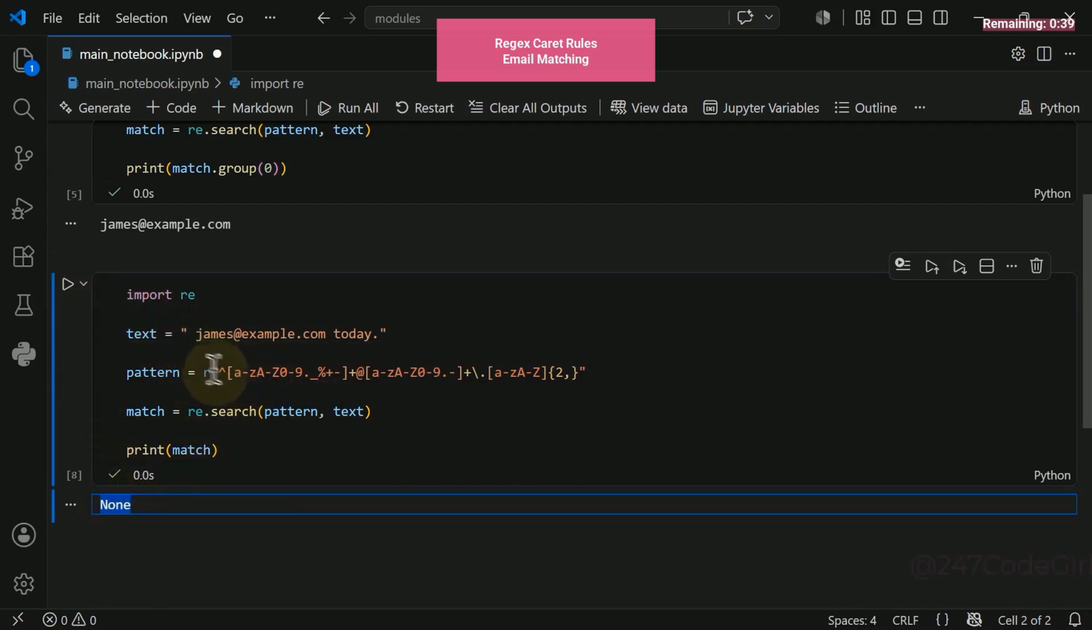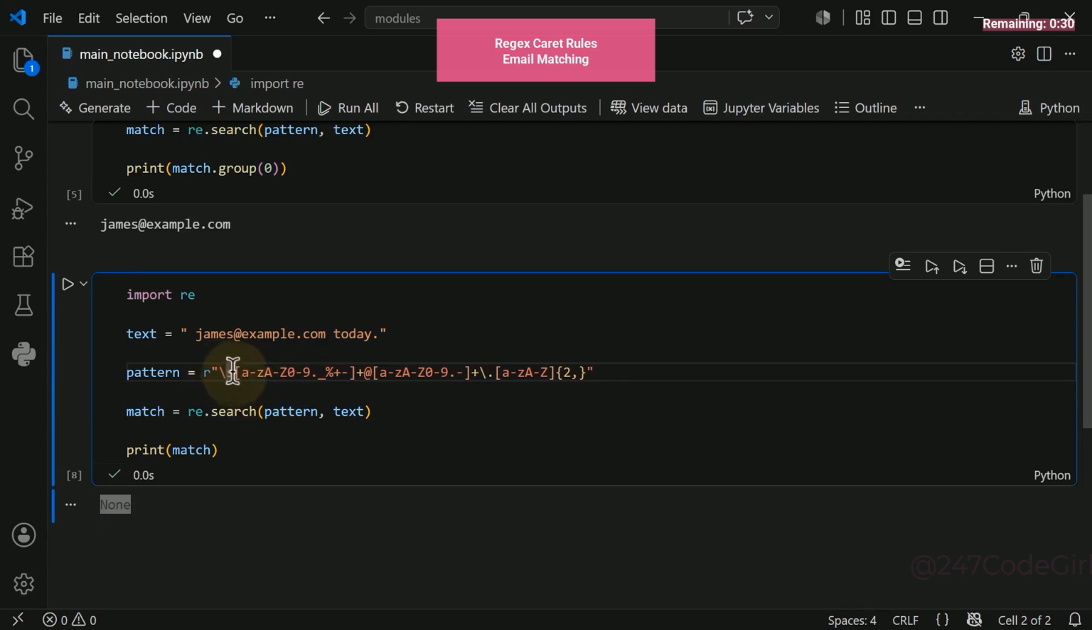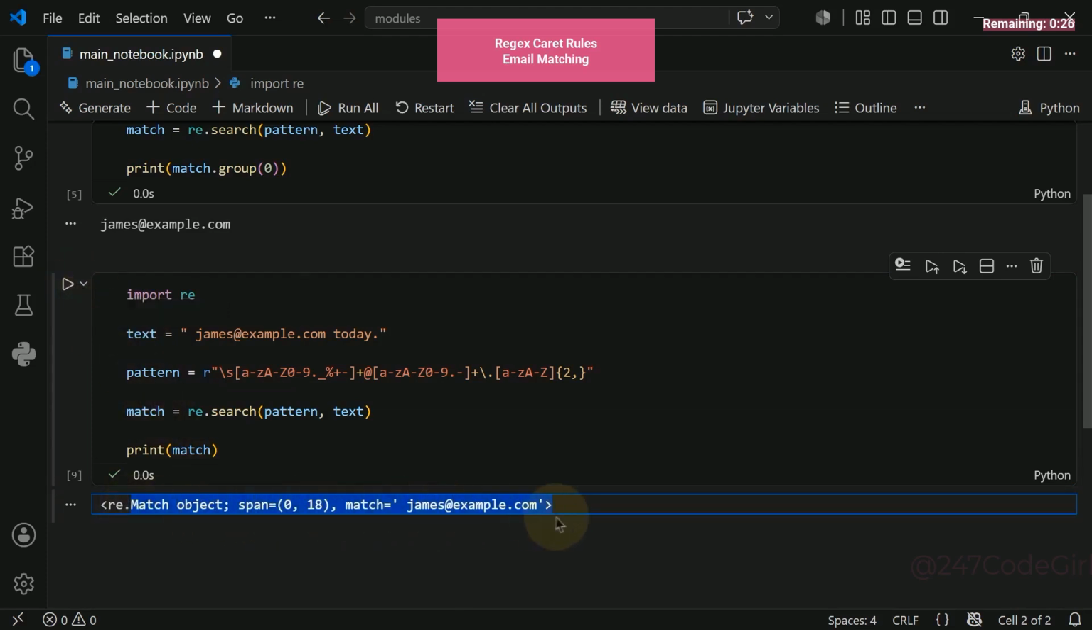To fix this, and account for leading spaces, we can adapt. We can tell our pattern to expect a space by adding \s, the special regex character for white space. Now look at the terminal. It successfully detects that space and captures the full email address perfectly.